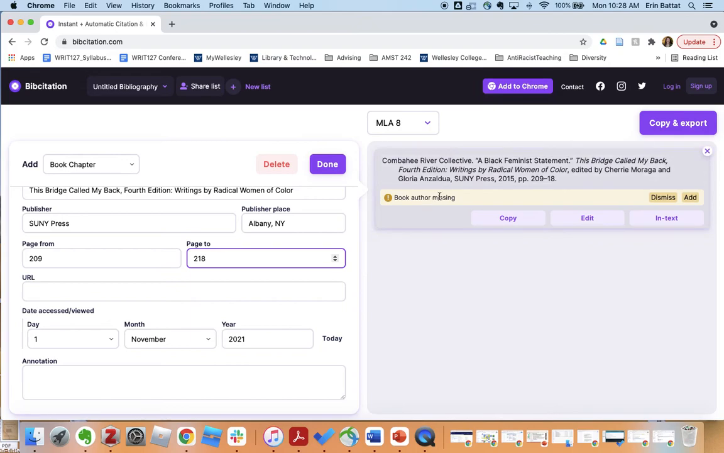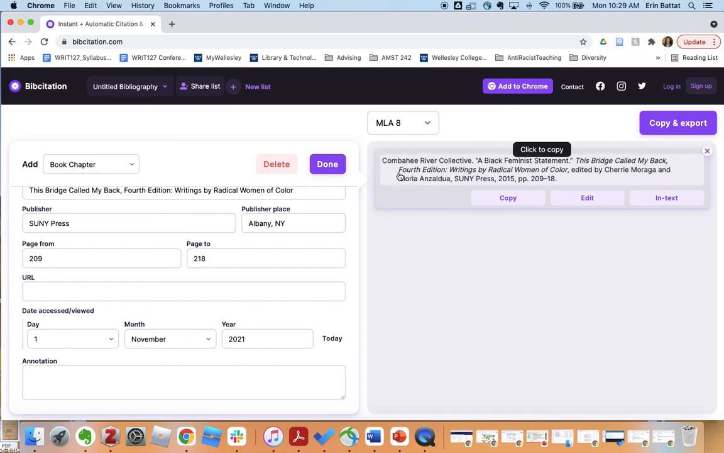And okay, and it says that the book author is missing. One thing I like about bibcitation is it tells you what's missing. But we don't have a book author because it's an anthology. We have the editors, we have the chapter author, so we know that we are correct. And here you have your citation that is perfectly formatted, that you can copy and then paste into your works cited page. You also have the option to go back to the editing if you notice something is wrong there.